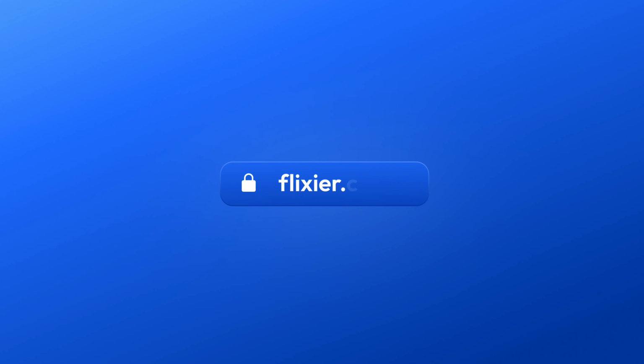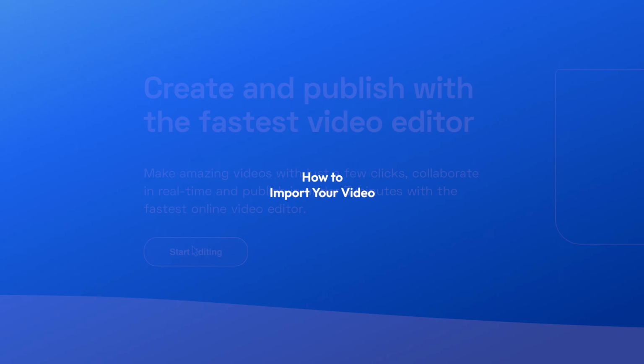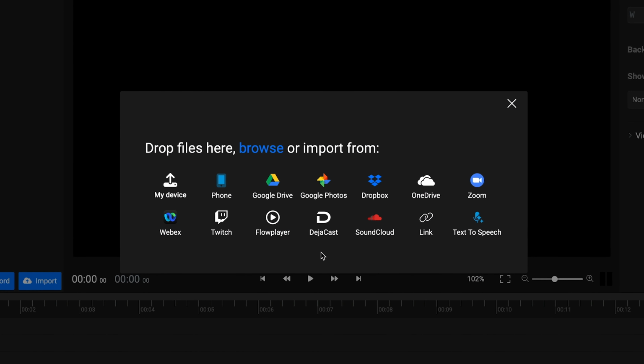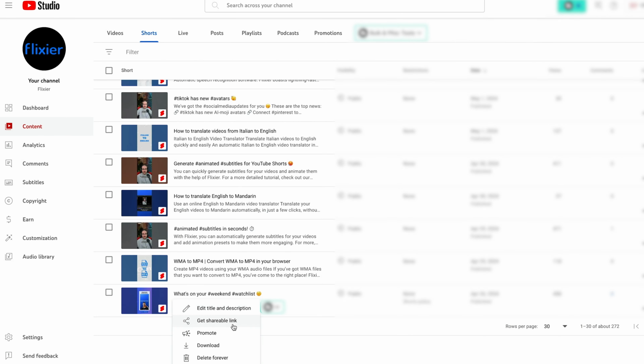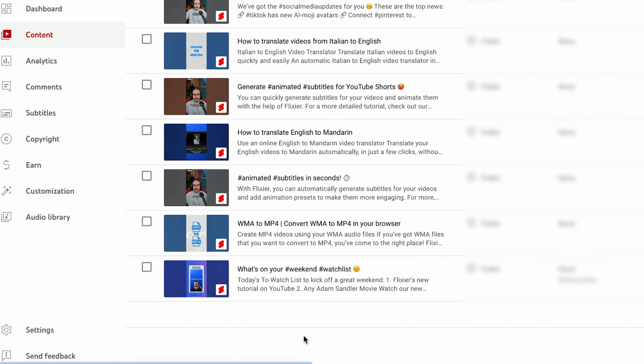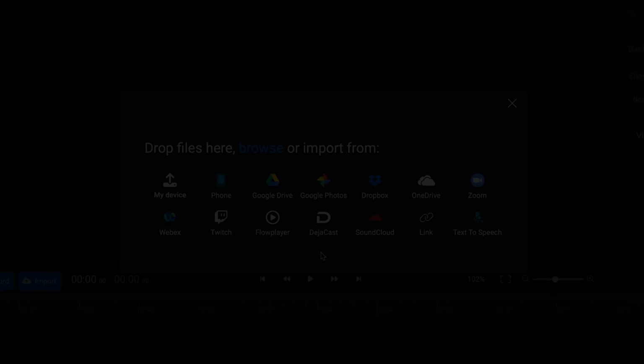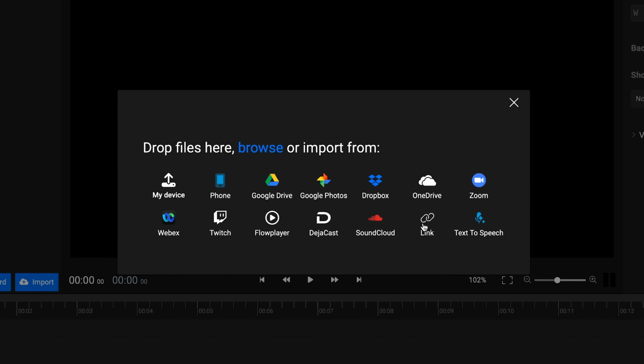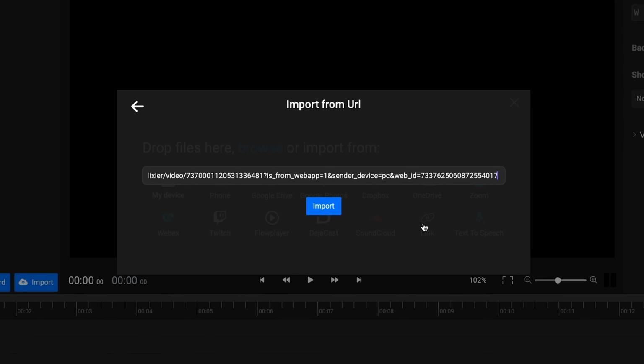First, you need to go to Flixier.com and click on Get Started. After doing this, you can import your video from your device or from other platforms like Google Drive, Photos, Dropbox, or Zoom. If you already have the video on YouTube, you can use YouTube Studio to download your video. However, if you only want to use a small portion of a video that's already online and you have permission from the existing creator, or if your usage falls under fair use, you can use the link option to import the video from social platforms like TikTok.